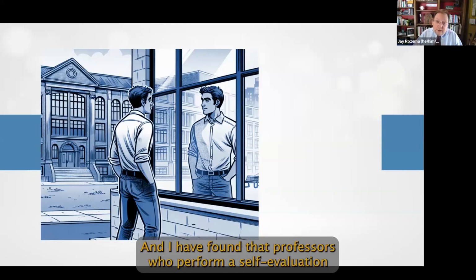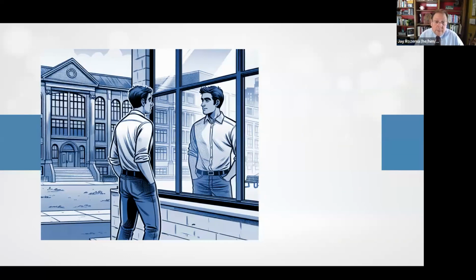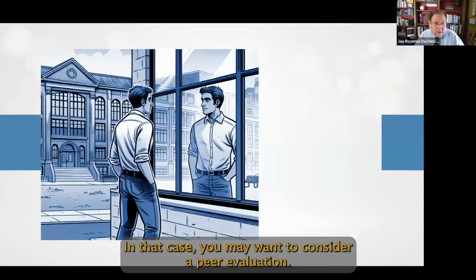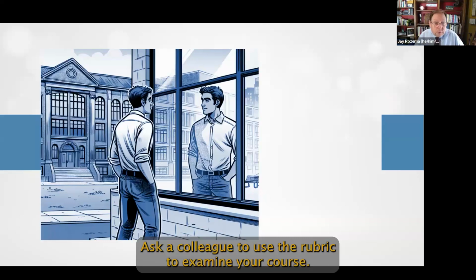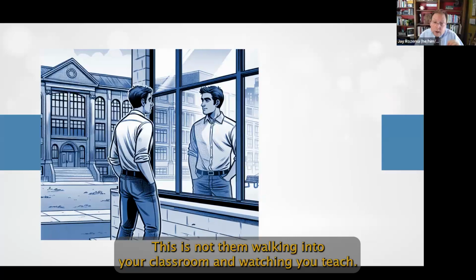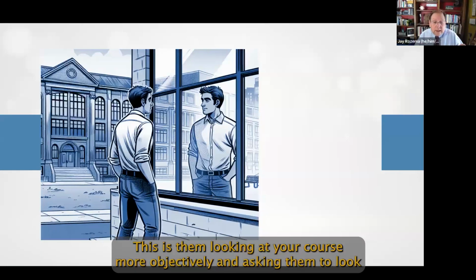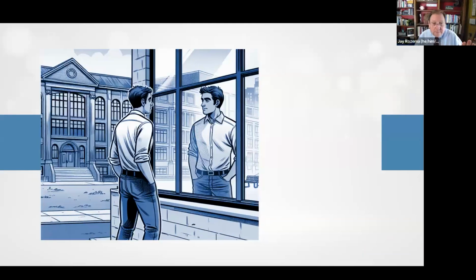And I have found that professors who perform a self-evaluation will often miss elements that a second pair of eyes would catch. In that case, you may want to consider a peer evaluation. Ask a colleague to use the rubric to examine your course. This is not them walking into your classroom and watching you teach. This is them looking at your course more objectively, at your objectives, your material choices, your activities, the assessments, the syllabus, etc.